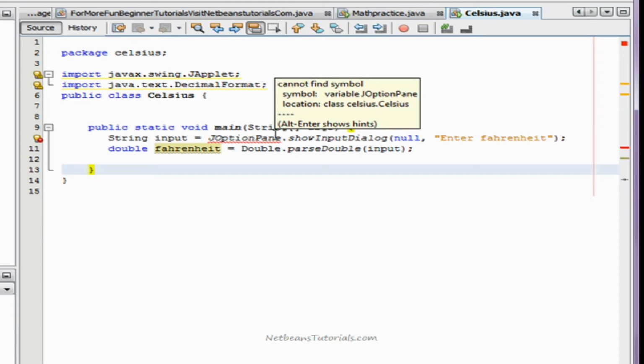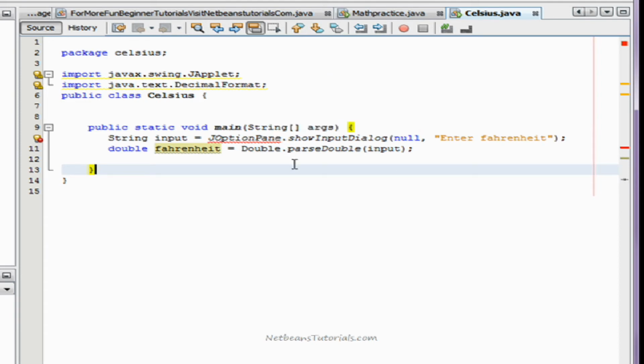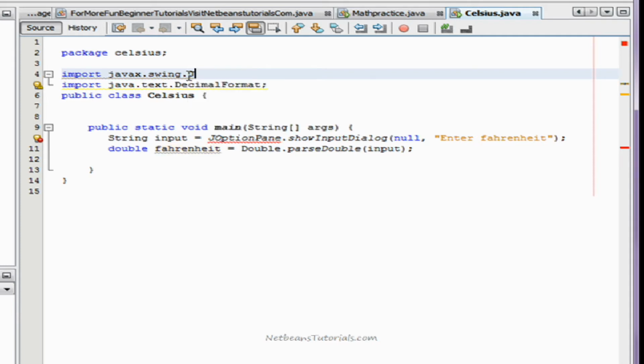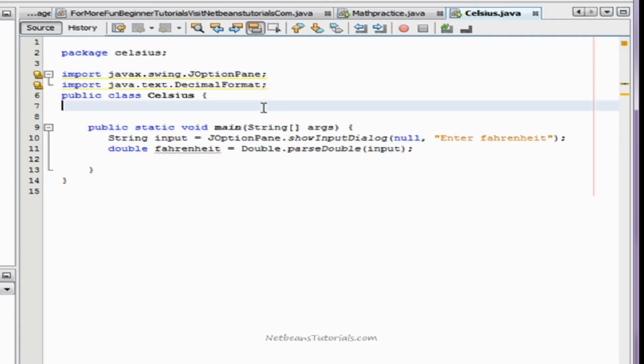Cannot find symbol. What is this nonsense? Oh! It corrected me up here, so I didn't actually type JOptionPane. It changed it to JApplet. That is funny. I was just talking about how annoying NetBeans is sometimes.